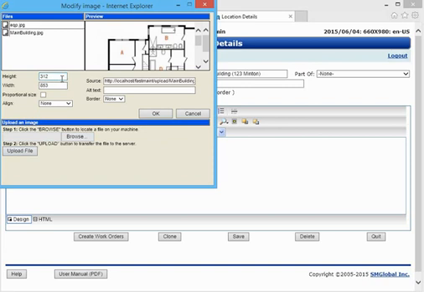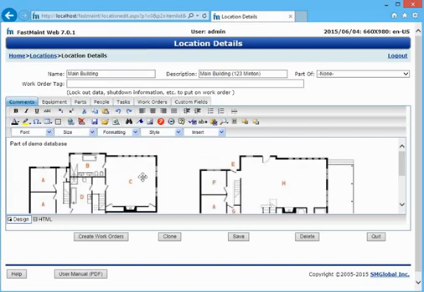We can change the displayed image size if it will be too big. Click OK to select the image and put it in the Comments field. If it is still too big, select the image and use the handles to resize it.